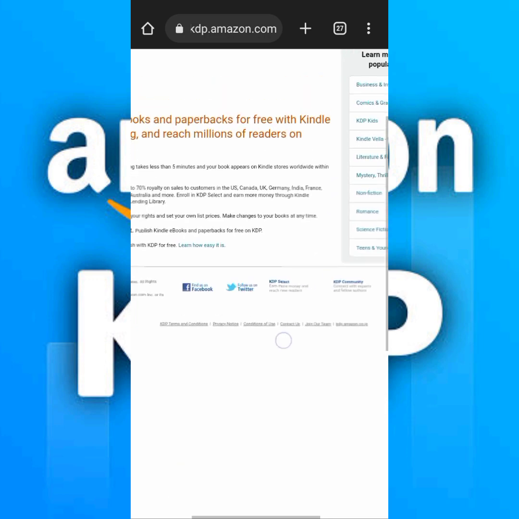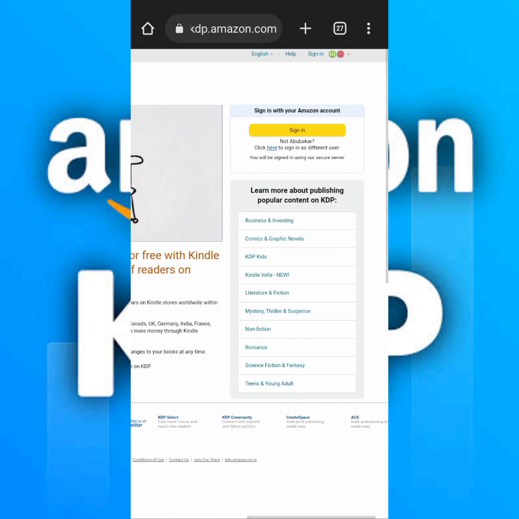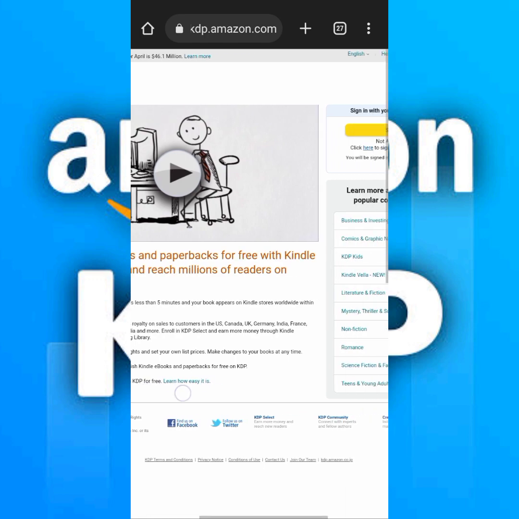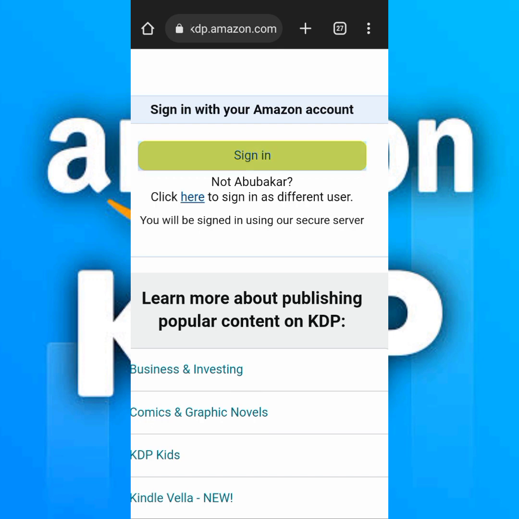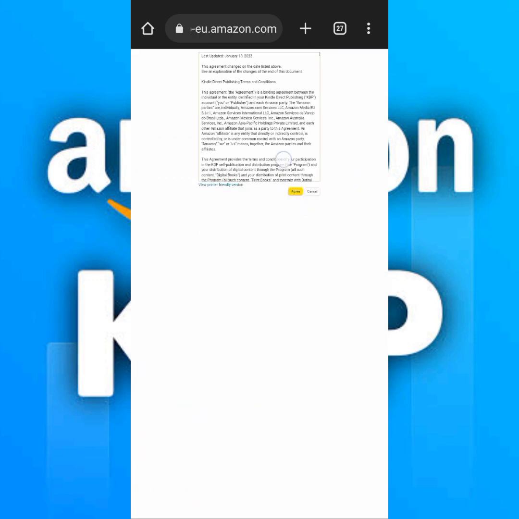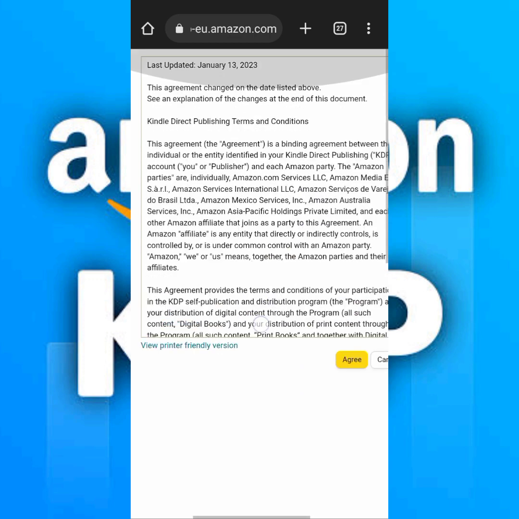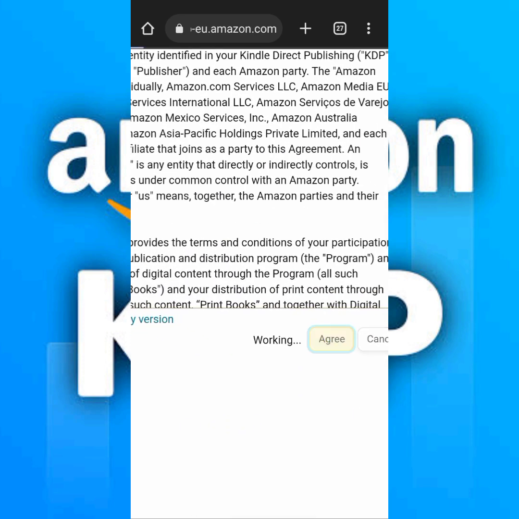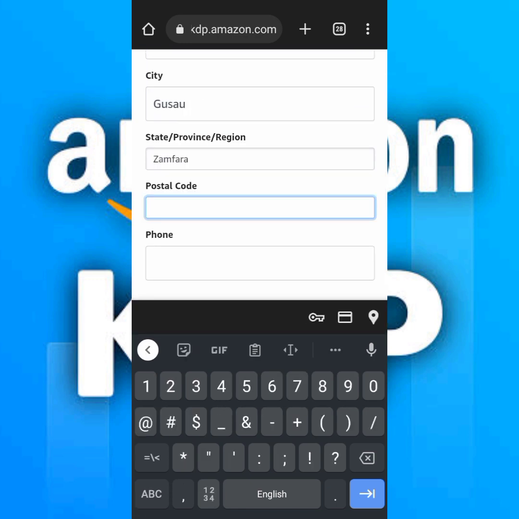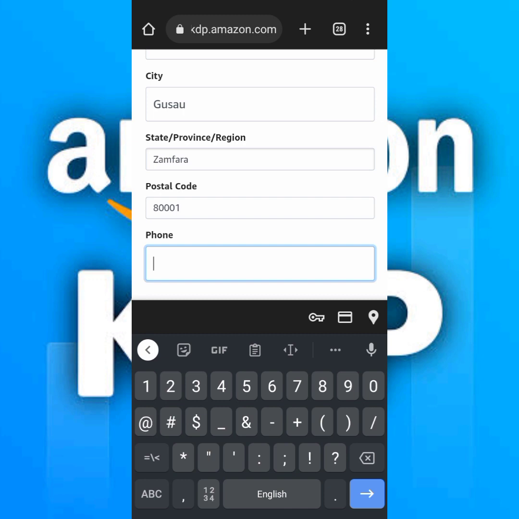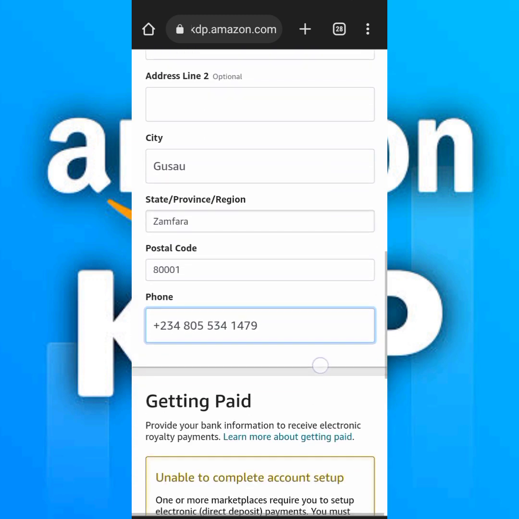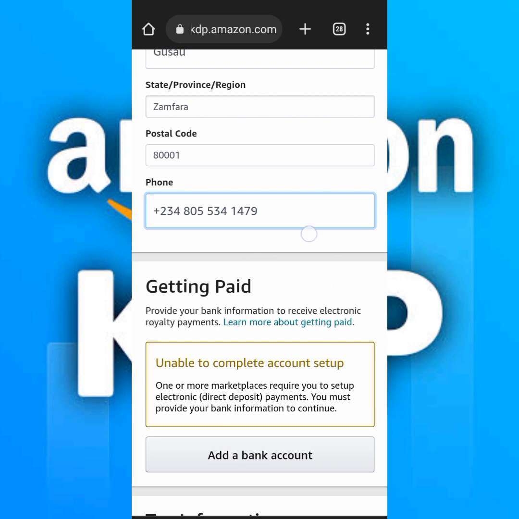The next thing, I'm on the website of Amazon KDP. This is the Amazon KDP website. You can see kdp.amazon.com. The next thing I'm going to do is click on sign in. You can see my name is already here, so I will just click on sign in. After clicking on sign in, I'll click on agree. The postal code that I got from there, this is the postal code. So I'm going to type in my phone number here. From here, you can see I'm done with updating this profile.